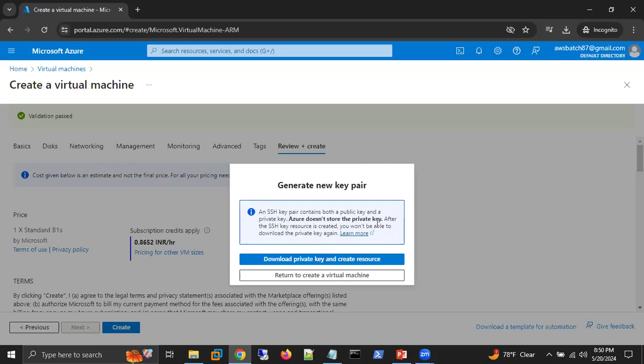Azure does not store the private key. That private key is not going to be stored by Azure. It is going to be stored only in our machine. After the SSH key resource is created, you won't be able to download the private key again. So it means there's only one single chance we get to download that particular private key. It means there is no next chance we will get.